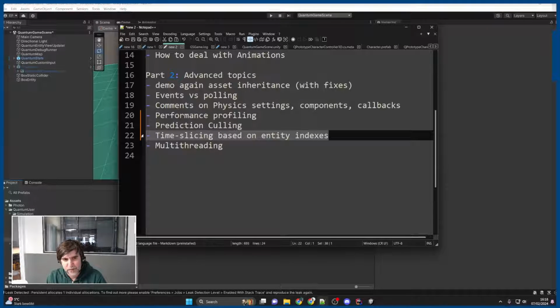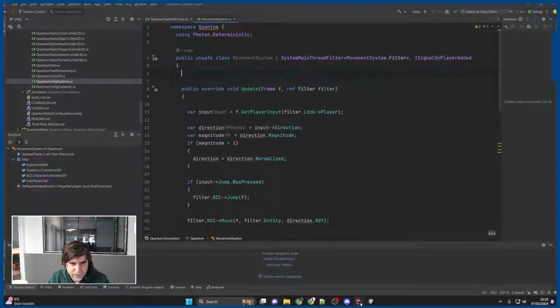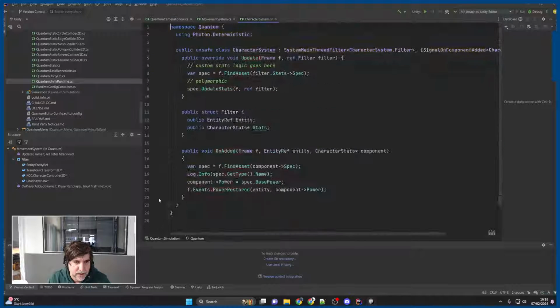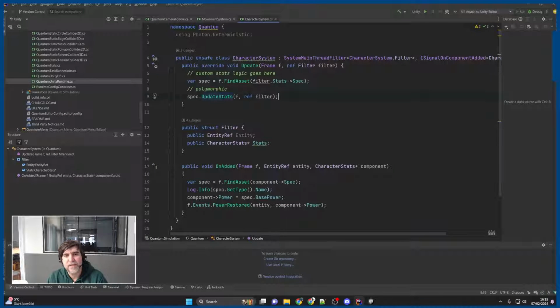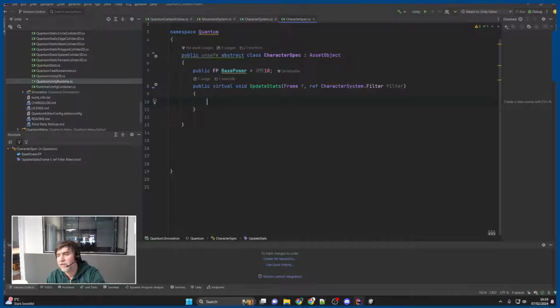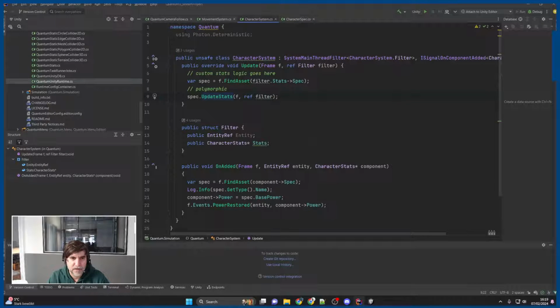So the next tip on performance optimization is time slicing based on entity indexes. Let me explain what that is. We have our movement system. Let's do that on our character system because it's just an example system. We're updating our stats with a polymorphic method that's doing something on the entity based on whatever is the spec of the entity. It doesn't matter. But the point is that we're updating here all these entities.